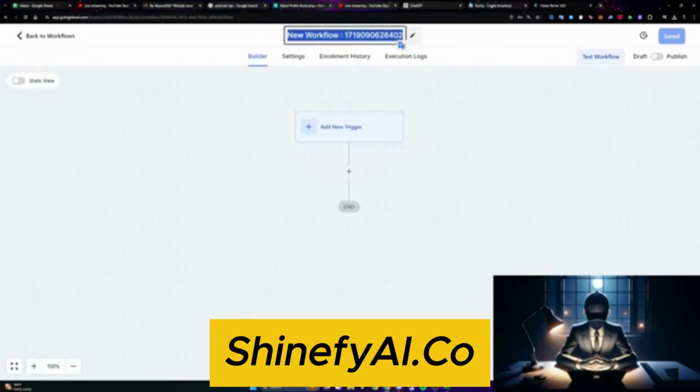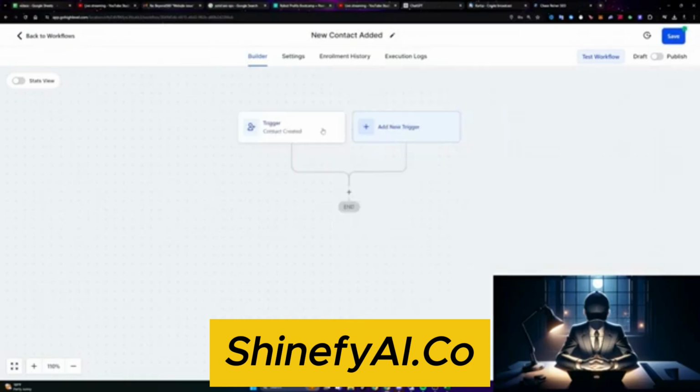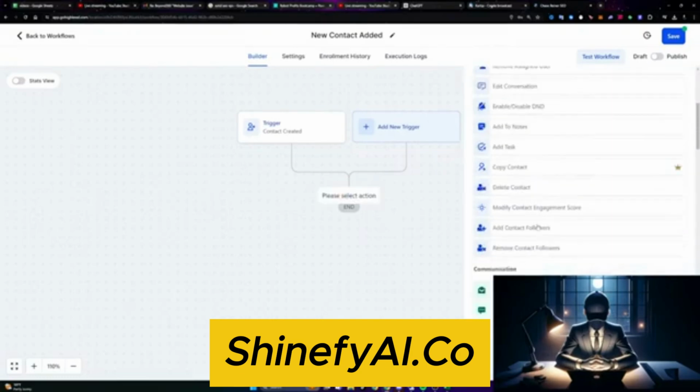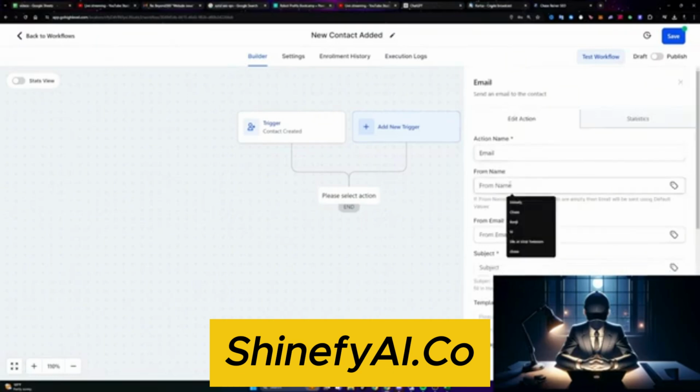Let's say we get a new contact. We can set a trigger for when a new contact is created. This means any new contact in our account will automatically enter this workflow. The content of this workflow is entirely up to you. For instance, we can have an email go out, an SMS, or even a voicemail. Right now, we're just capturing their email addresses, so we'll focus on sending an email.